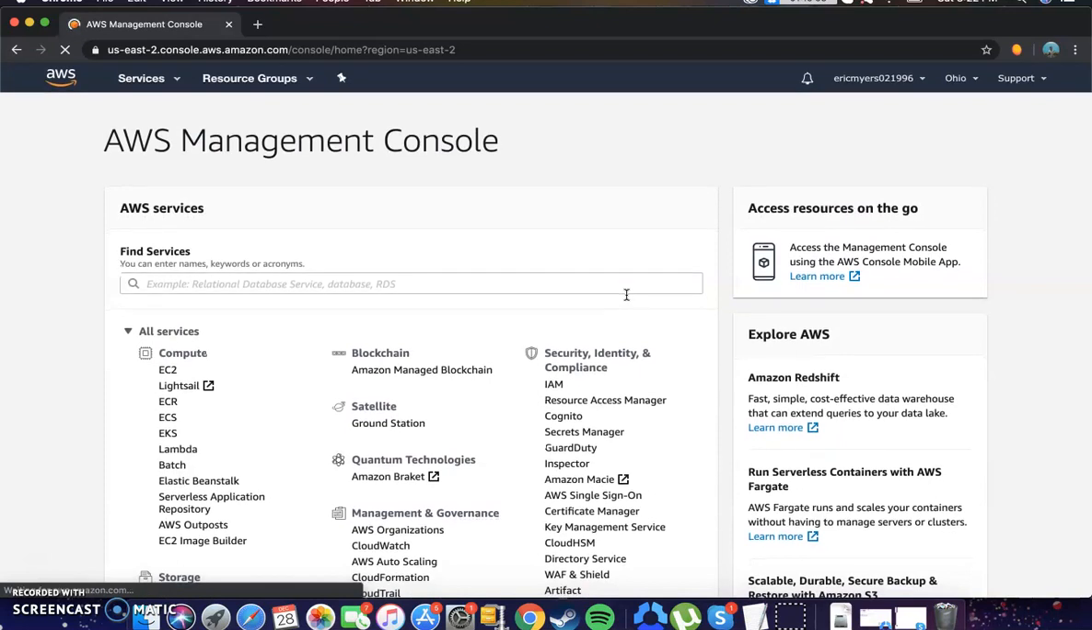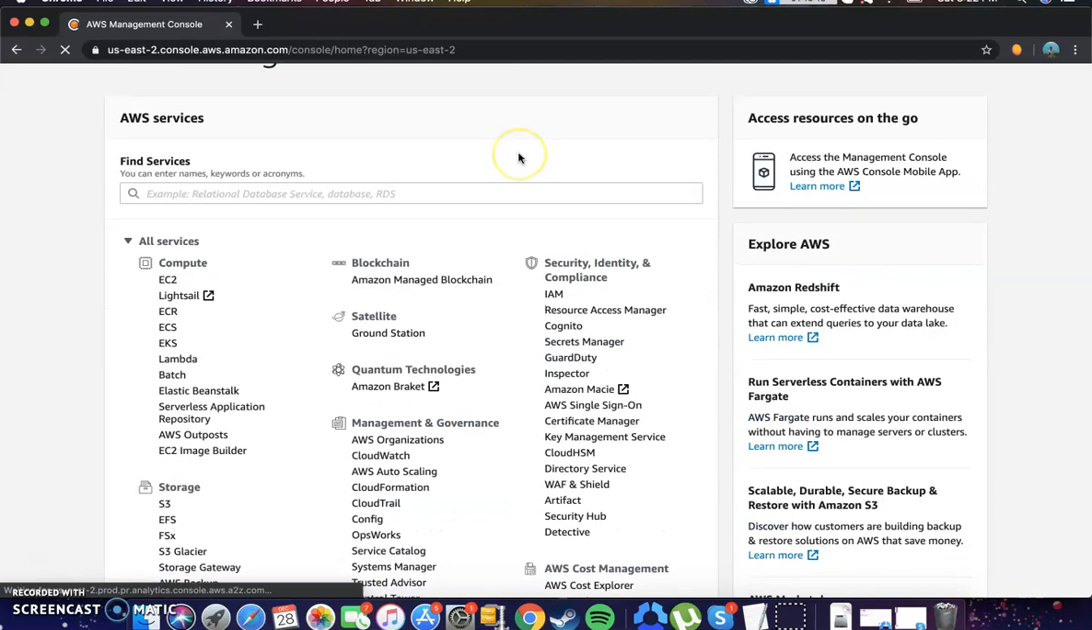So here, I'm already logged in, so I can't show you the whole process. So basically, you just have to register and you have to confirm through your credit card and the number. So you can go through it very quick. It's very easy to actually register. It's just the confirmation process would require you a credit card.